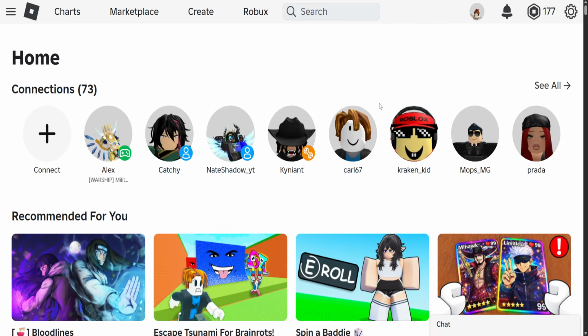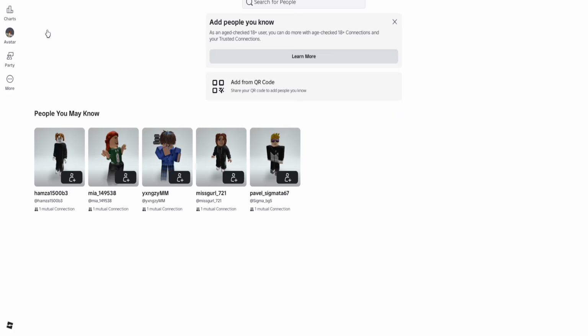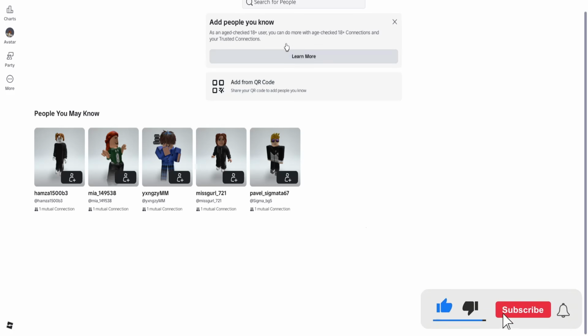So basically, how can we add a trusted connection? You want to open up the Roblox player on your PC, and then if you click on the plus sign right here, then you will see an option, add from QR code. Share your QR code to add people you know. So basically, all you need to do in order to add a trusted connection, it is going to show you this as an age-checked 18+ user. You can do more with age-checked 18+ connections and your trusted connection.